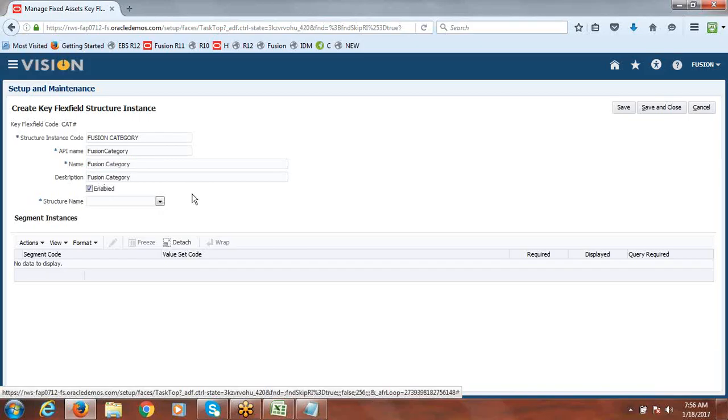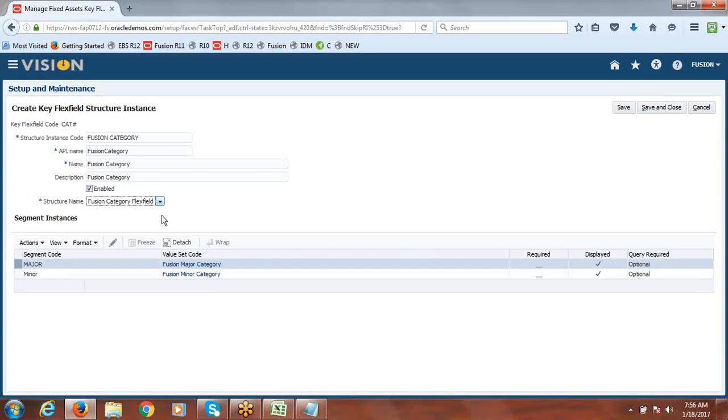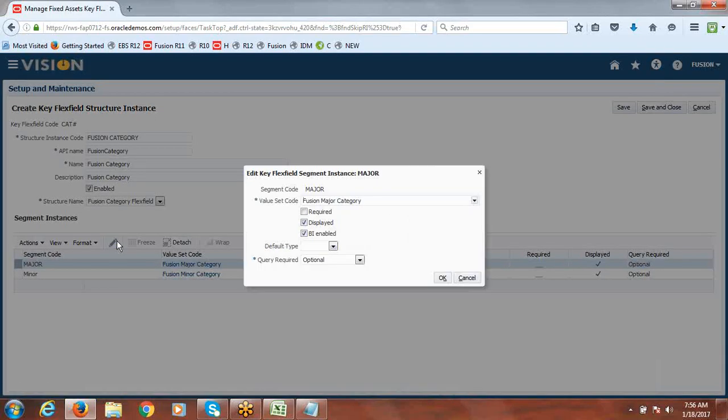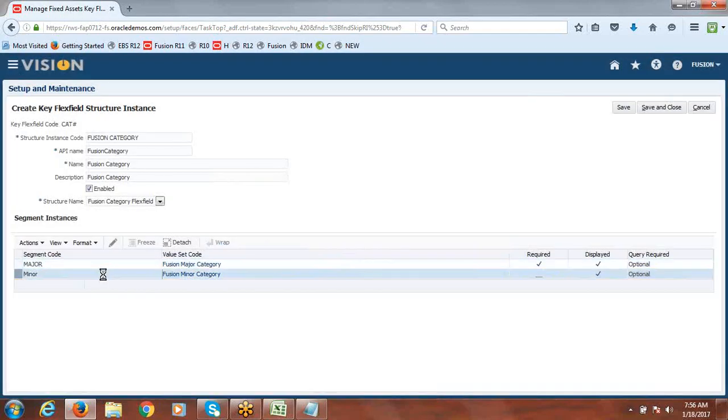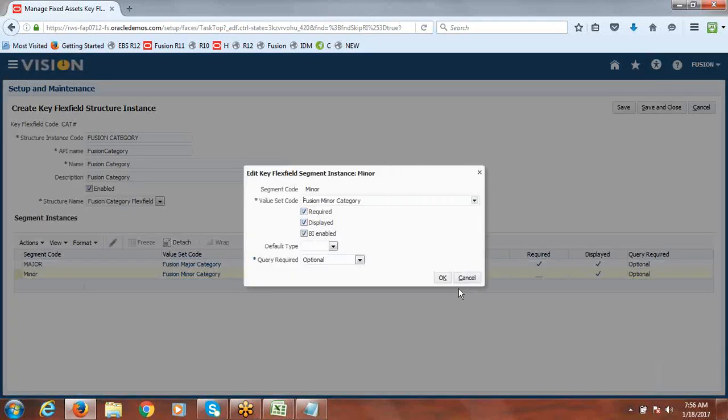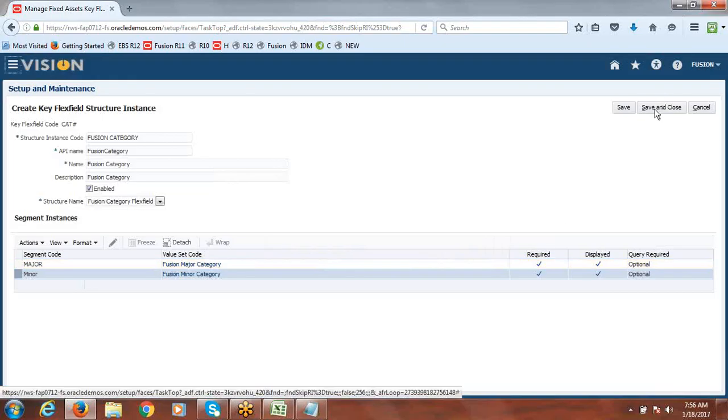This instance we want to create against which structure? Structure name is Fusion category flex field. Just set these two as required. Just select it as required and click on edit, set as required, then say save and close.